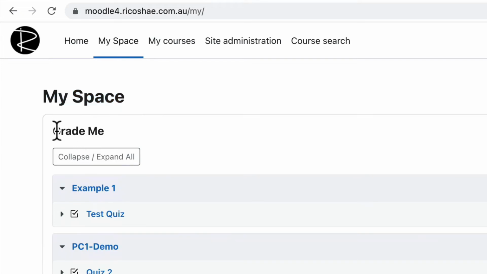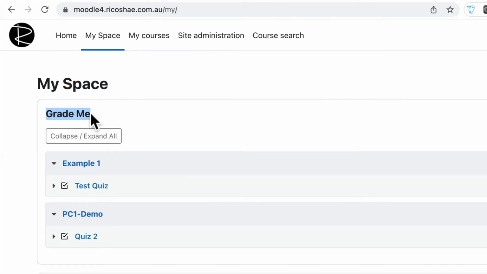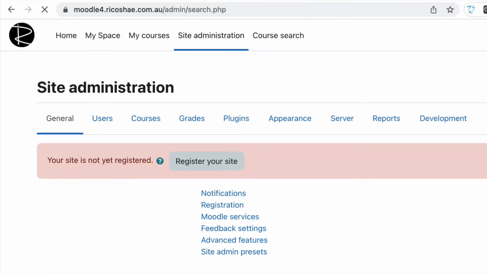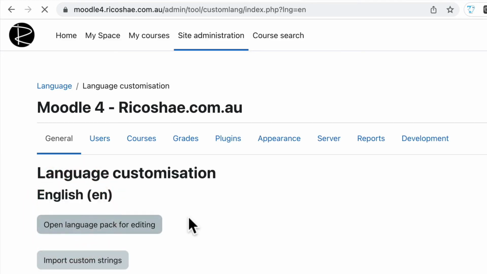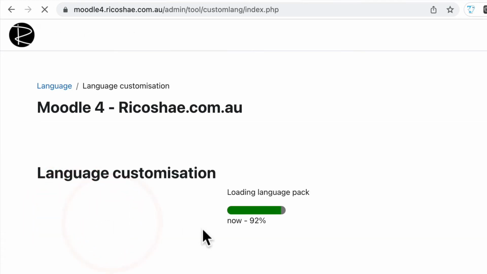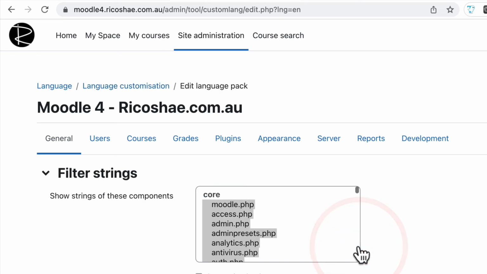Here's another one for you, which I thought might be interesting and relevant. There's a product called GradeMe. Now, if we decided we didn't want to call it GradeMe, it's a plugin that allows you to grade things nice and easily, but we want to rename that something else. We can go back into site administration, which I'll actually do here because we're already in the language pack. I'm going to choose English again, and open the language pack for editing, just there.